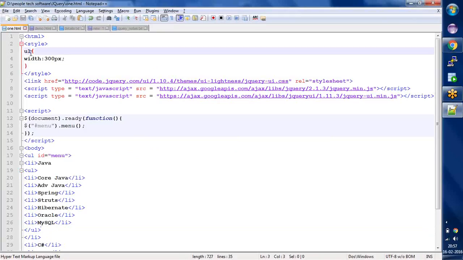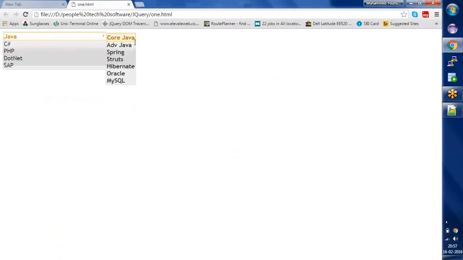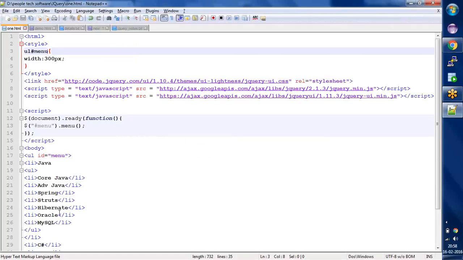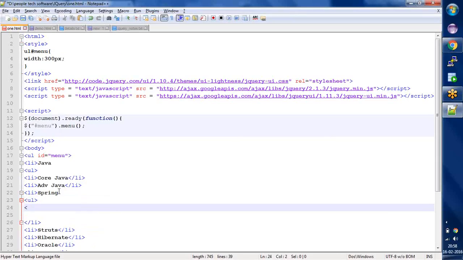So let me do one thing. Let me make this one only to be affected, not the submenu. So you can see that now. In this, if you want any other submenu, it is pretty simple. What you have to do is go with ul with li.